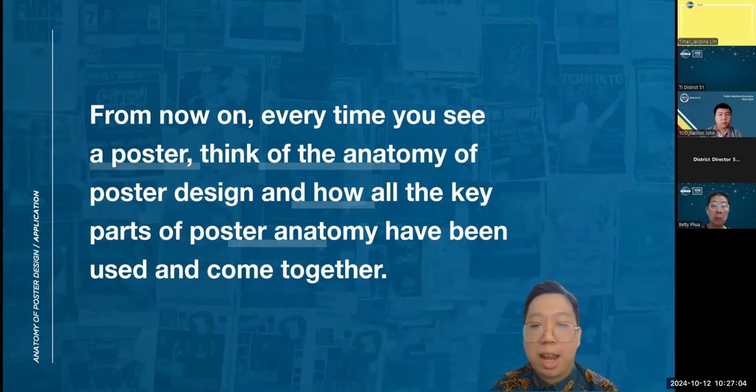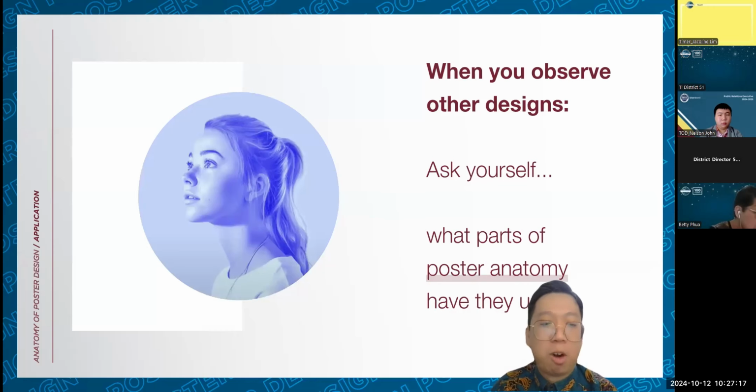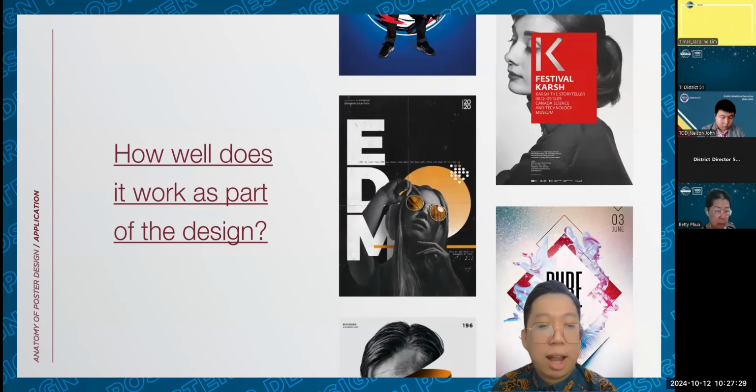And from now on, every time you see a poster, think of the anatomy of poster design and how all the key parts of the poster anatomy have been used and come together. So when you observe other designs, ask yourself what parts of poster anatomy have been used and how well they work as part of a design.